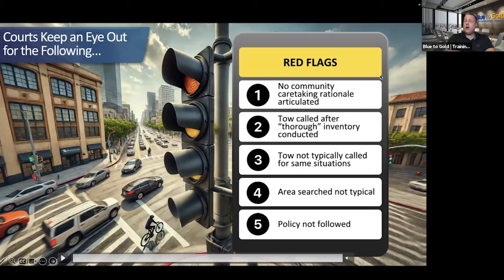We're towing a car that we normally wouldn't tow in a situation like this, and then all of a sudden we're towing this particular car, so we needed to do an inventory, and oh, lo and behold, there was a large amount of narcotics in the trunk of this particular car. Court says, that looks more like an investigative type of a search.